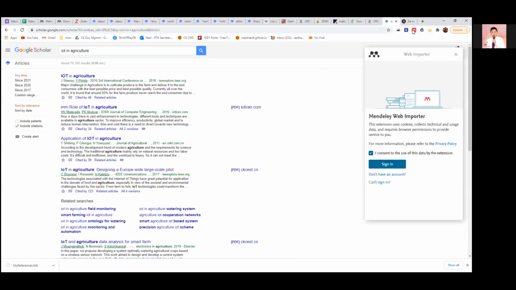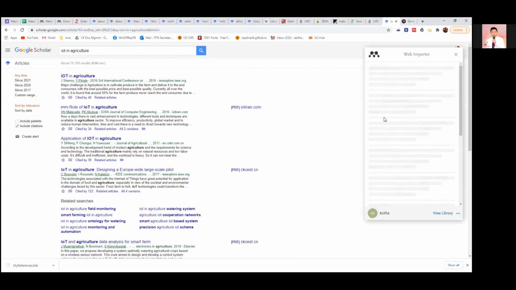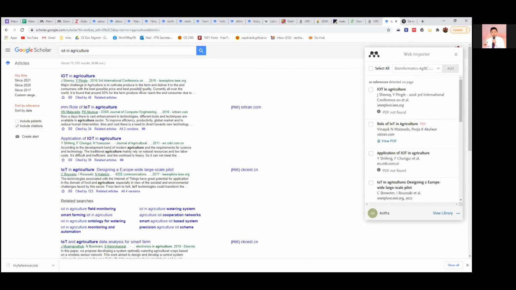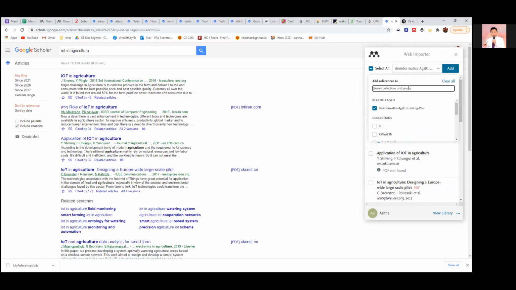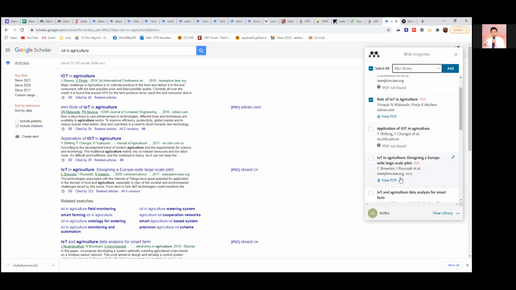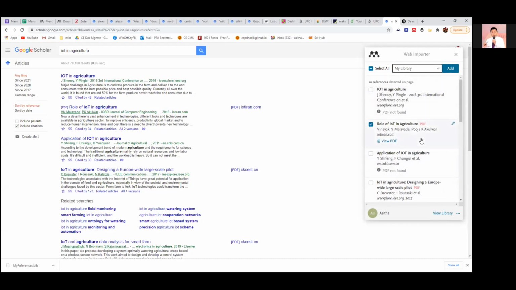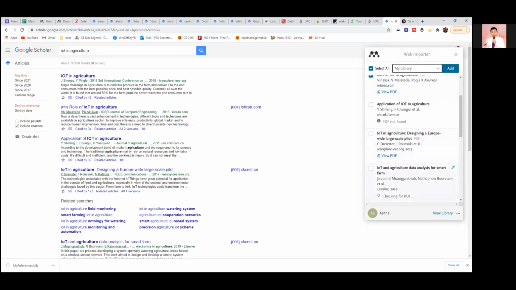Now, if you search like this one, you can sign in and then it will extract the information in the search page and show you the references here. You can pick what you want. If it's a PDF there, it will download the PDF automatically.